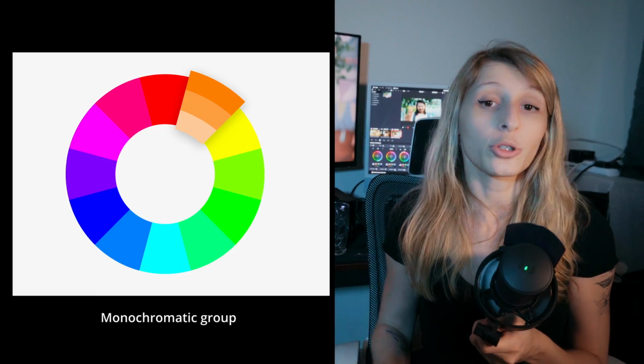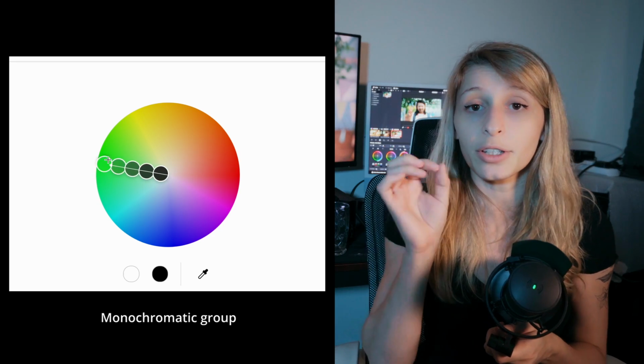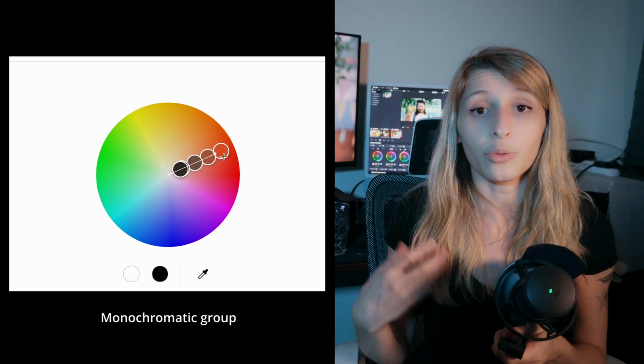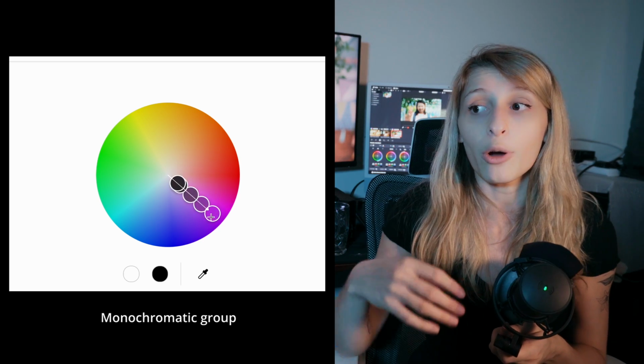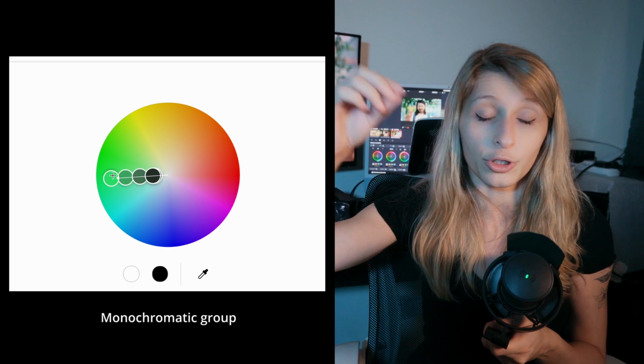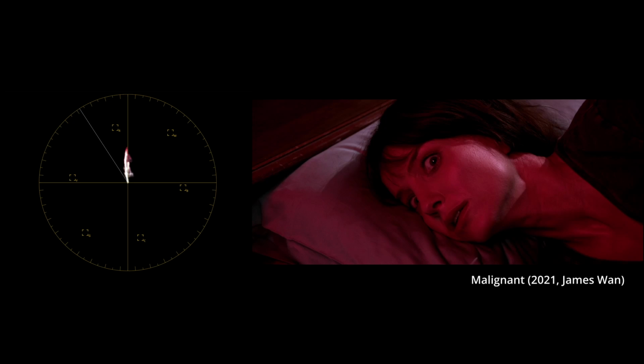The first one is monochromatic. It only uses a single key hue, and the only modification that will happen will come from the change of luminosity or the change of saturation of this hue. For example, on our vectorscope in DaVinci, a monochromatic image would look like this. So you only have one line.